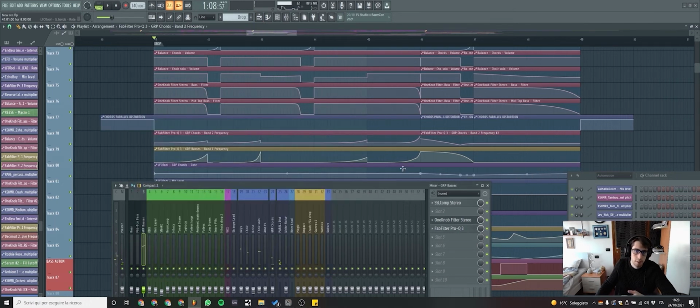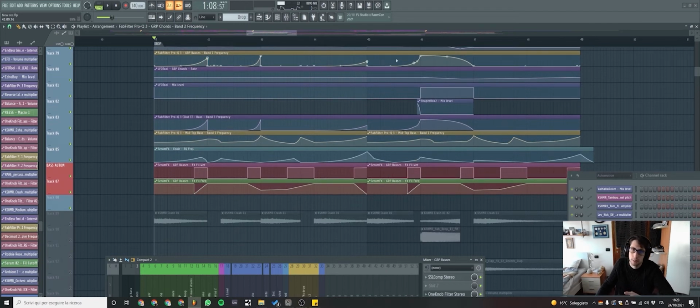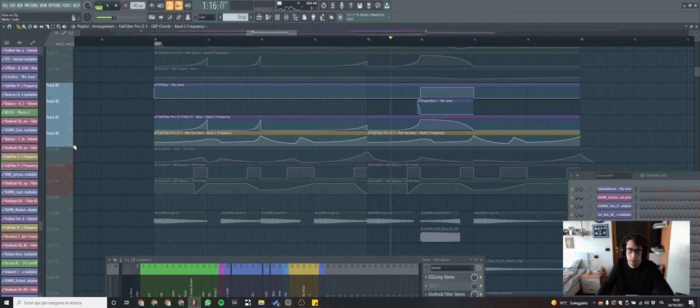And finally, the little effect that we created on the second part of the drop is this one, which is a combination of LFO Tool mix level, ShaperBox mix level, FabFilter filter effect, and a couple of extra stuff here.